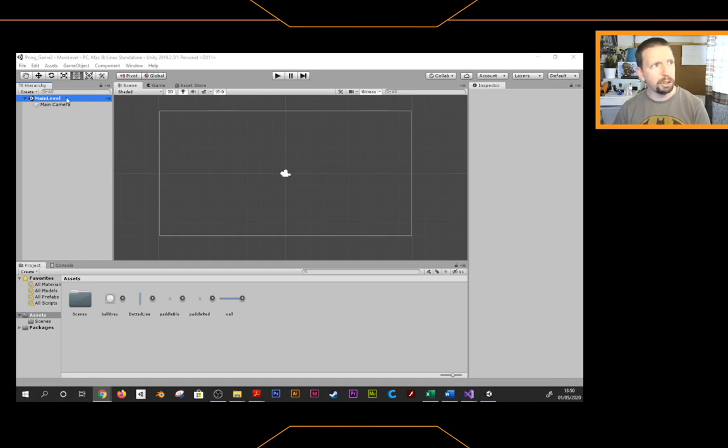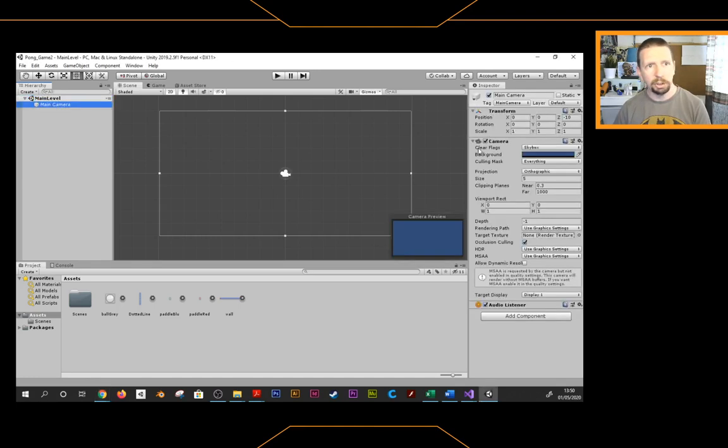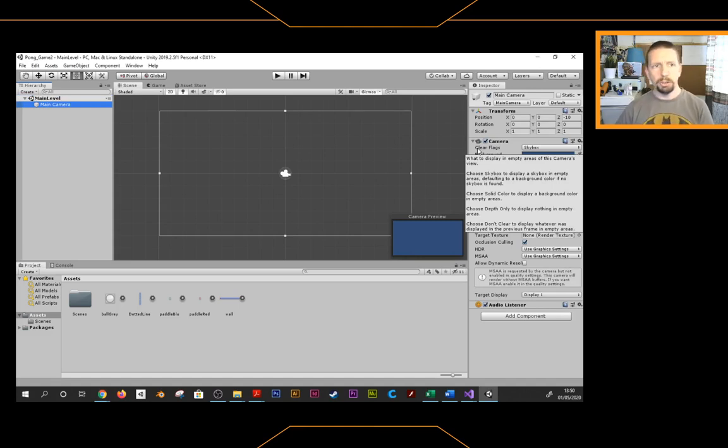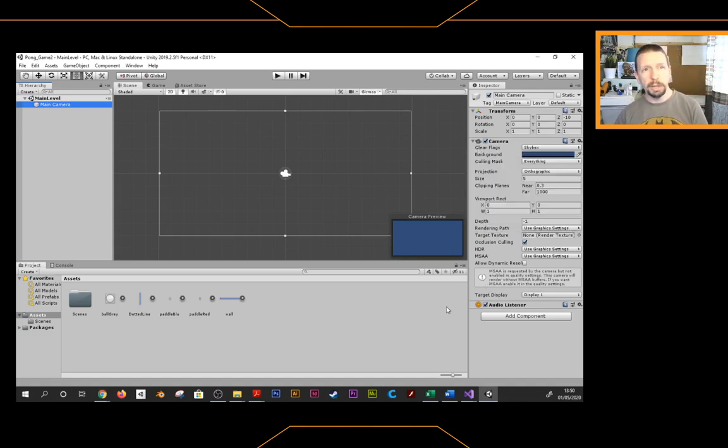So first of all, we're going to select our camera, and we're just going to sort some settings out on our camera first. It's a good idea that we make sure that our camera is on the line, and make sure it's all lined up with where we need it to be. So let's just tweak some settings. That's fine.